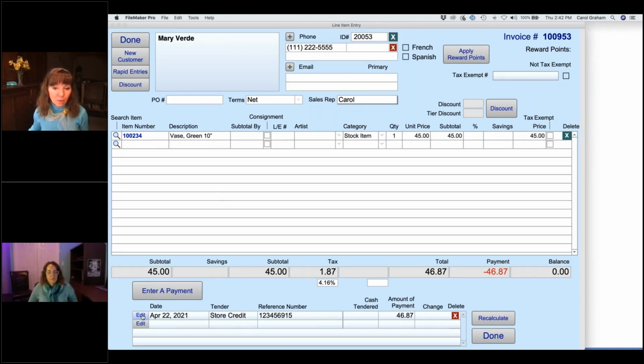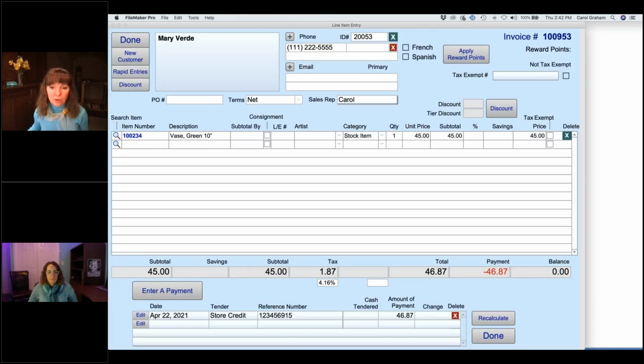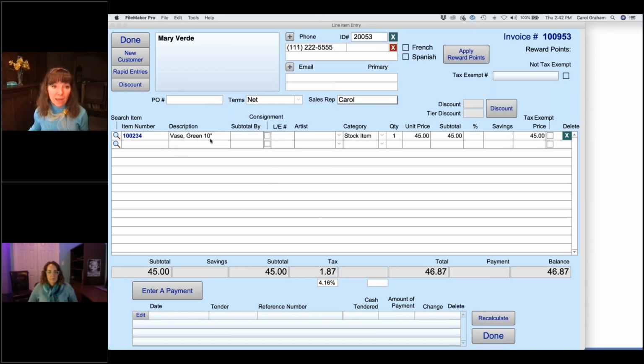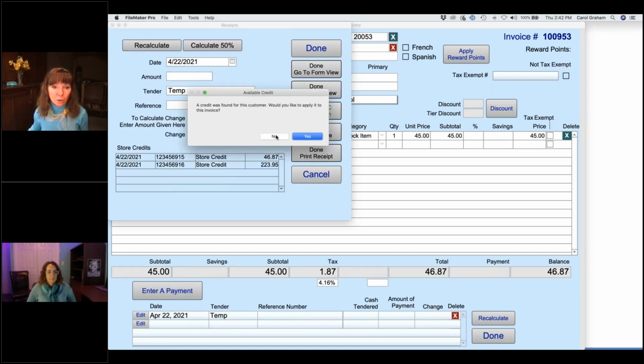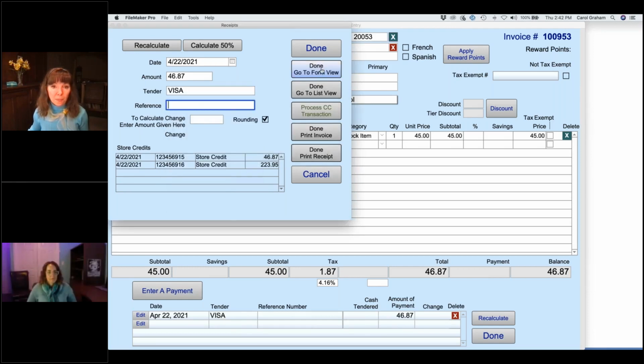And we're going to edit this, or actually we don't even have to edit. What we could do is just delete it and say she isn't going to use it, change the payment. We'll go through these steps. We're going to delete it, okay? She's going to pay for this by a different method, saying no, she's not going to use the store credit. She's going to pay for this by Visa.